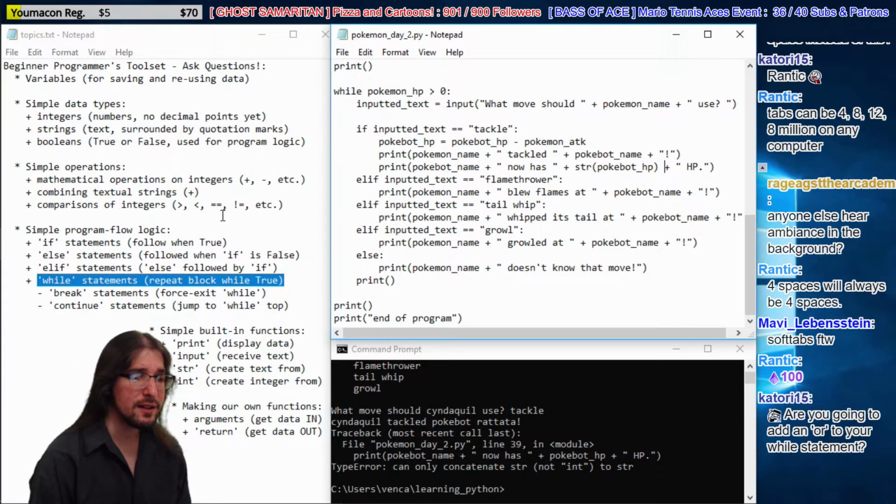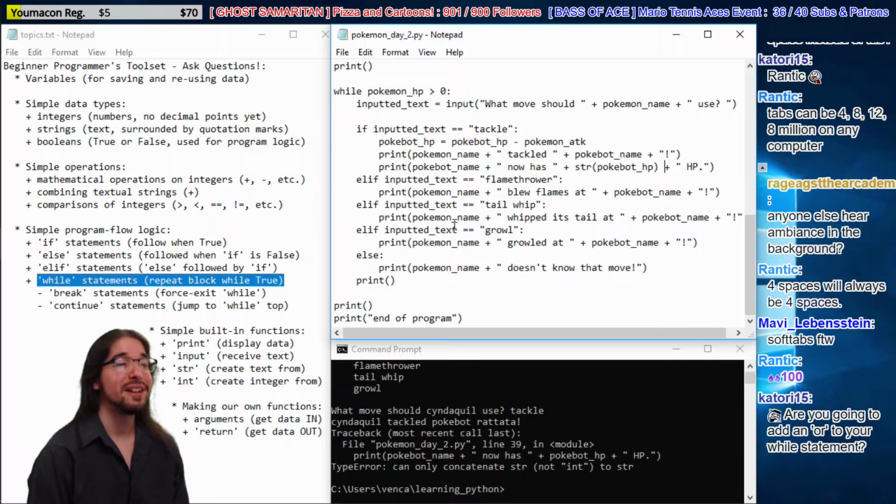Are you going to add an or to your while statement? Yes, I think you're right, Katori. Yeah, Katori's so far ahead of us, man. This guy knows what he's doing. I like this dude.